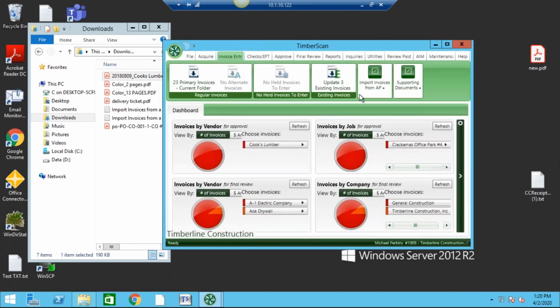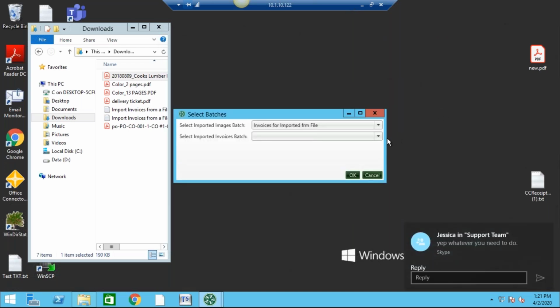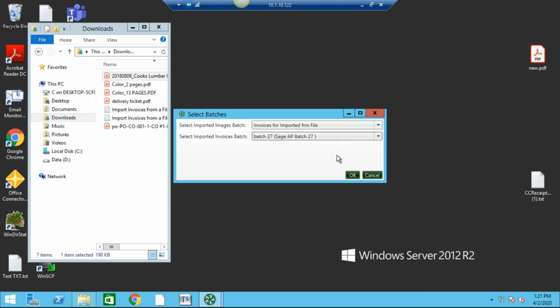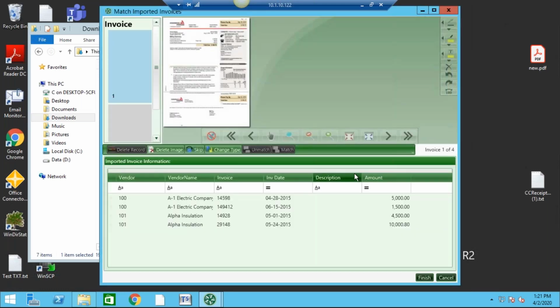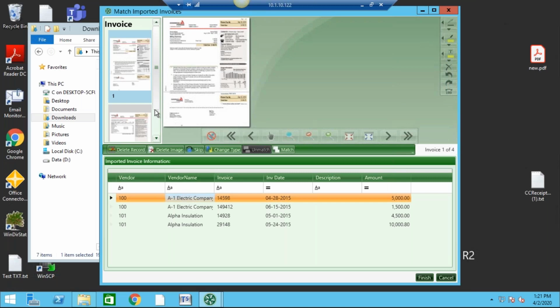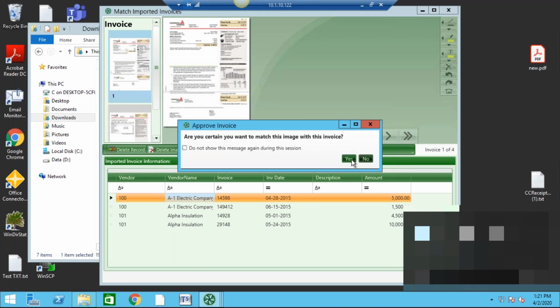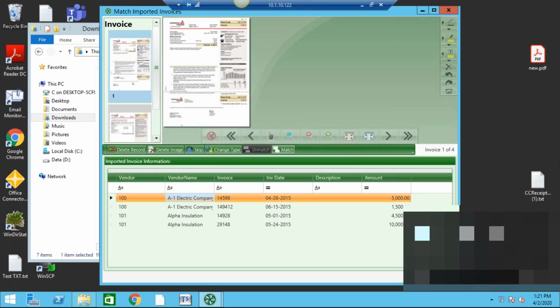Now, what do we do with those? We acquire the images, so we've done that step. The last step is to come over here and match. So I'm going to come over here and bring in my batch. And then basically, we just match up the images with the invoices. They automatically go off to approve and final review.